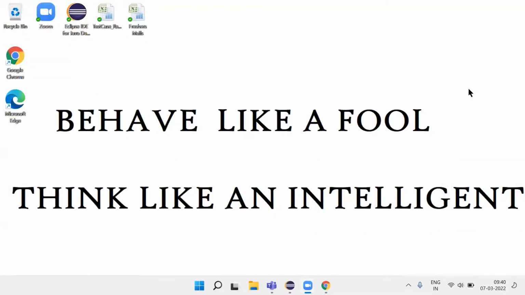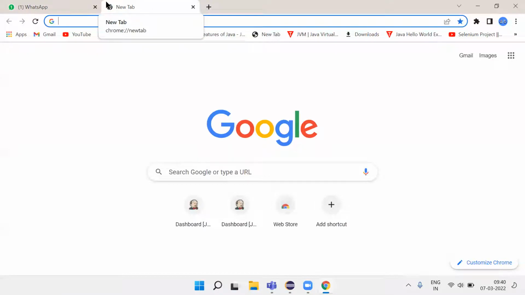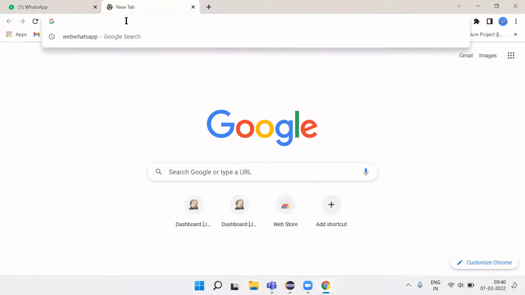So in today's session, we are going to discuss Jenkins again, because on Saturday we were not able to complete it. Jenkins is already installed on my laptop, so I'm not going through the procedure again, because you already know we discussed on Saturday how to install it and what steps you have to follow.